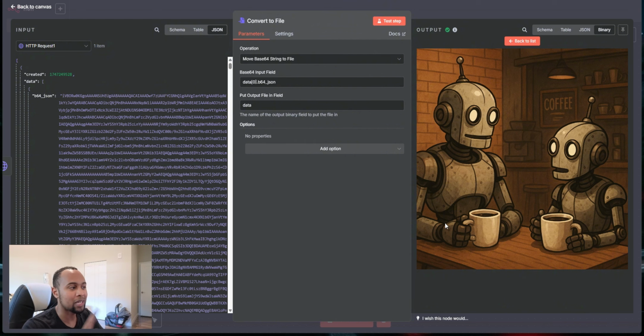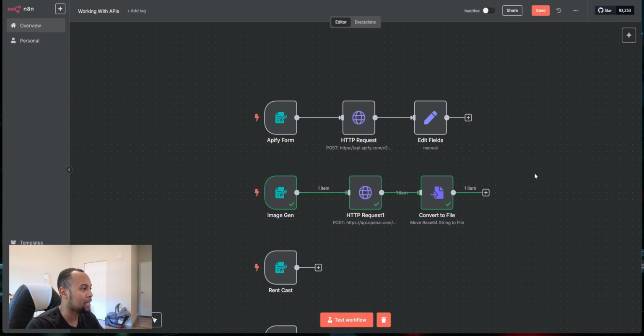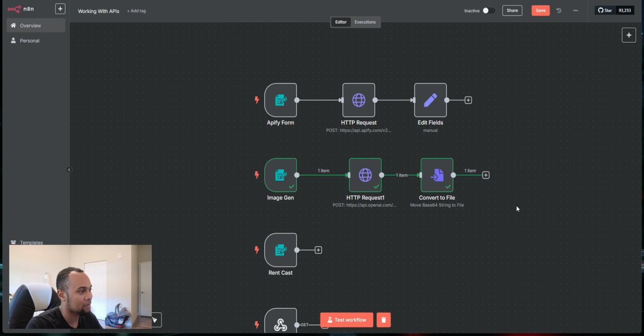So correction, I believe in order to use this model, the GPT image one, you do have to verify. The last one I used was DALL-E, and I don't believe you have to verify on that one. Okay, perfect. So that is the second API that we have successfully set up.